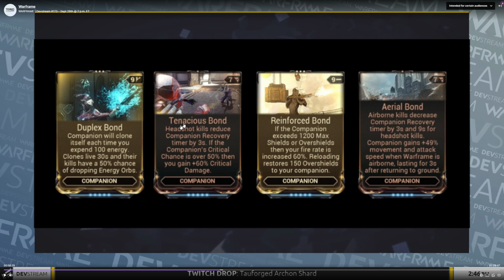Now the next one, Tenacious Bond. Armor strip is super duper easy to source these days, and we have some weapons that are extremely good at landing headshot kills. So you're going to fit this onto pretty much every single companion build just by the fact that headshot kills cut off 3 seconds from the revive timer, which is extremely beneficial, and that alone is already enough to justify. But you have the second half of the effect.